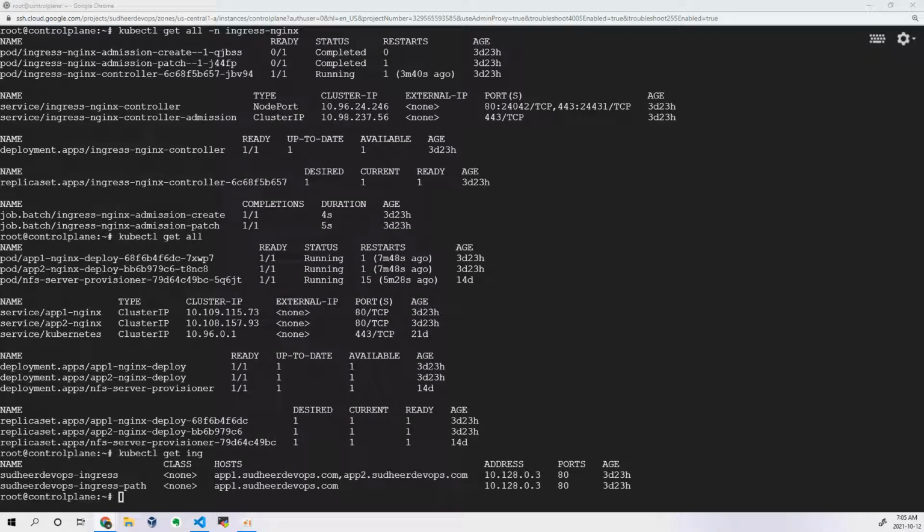Hi, good morning everyone. In the last session, we saw how to deploy our Nginx applications and how to access these applications from the outside world, using the concept called Ingress controller, and that too the Nginx Ingress controller.